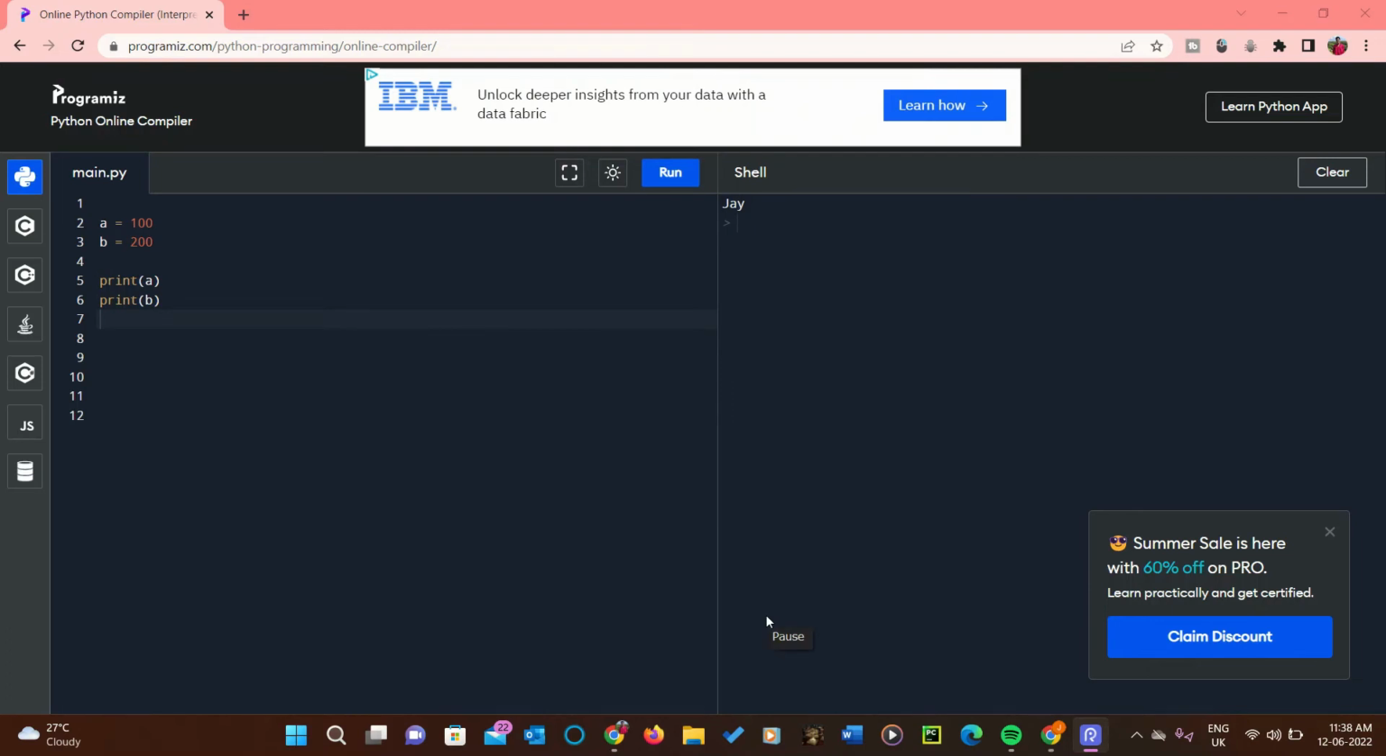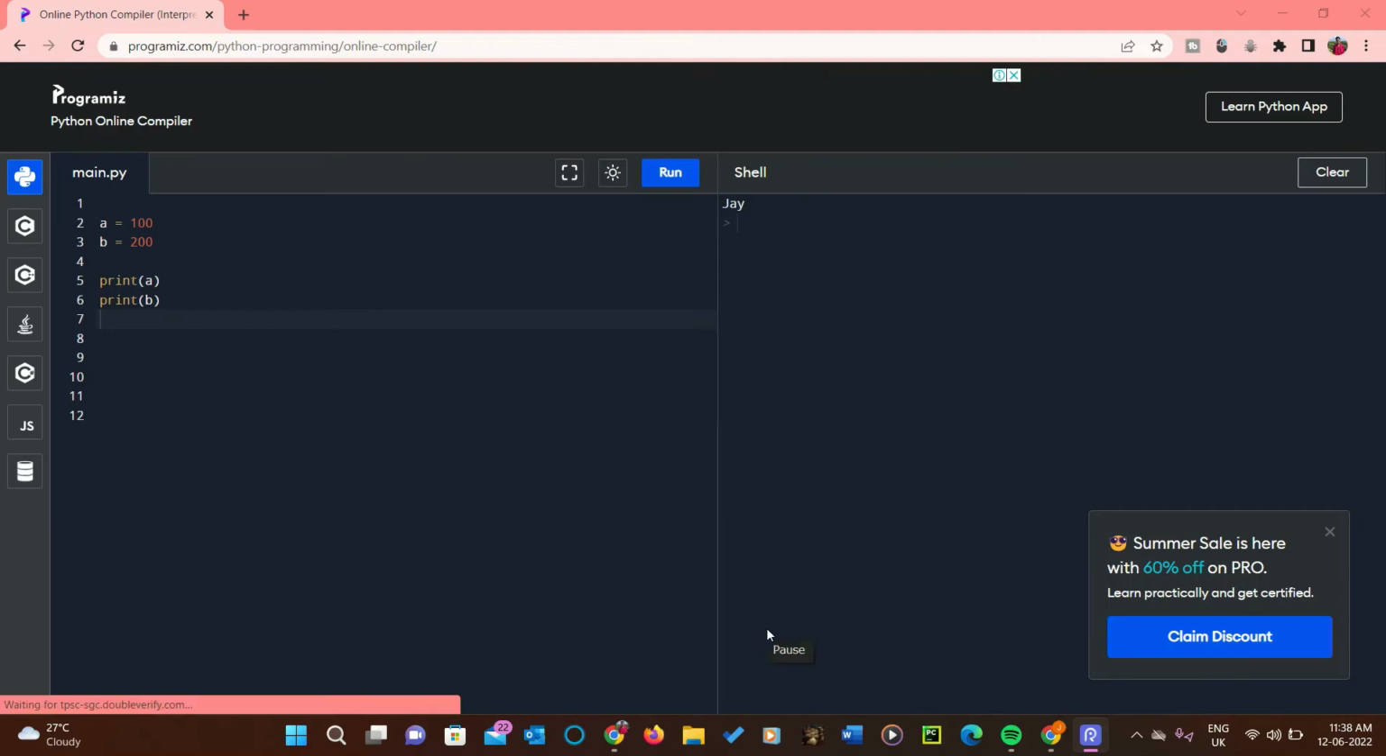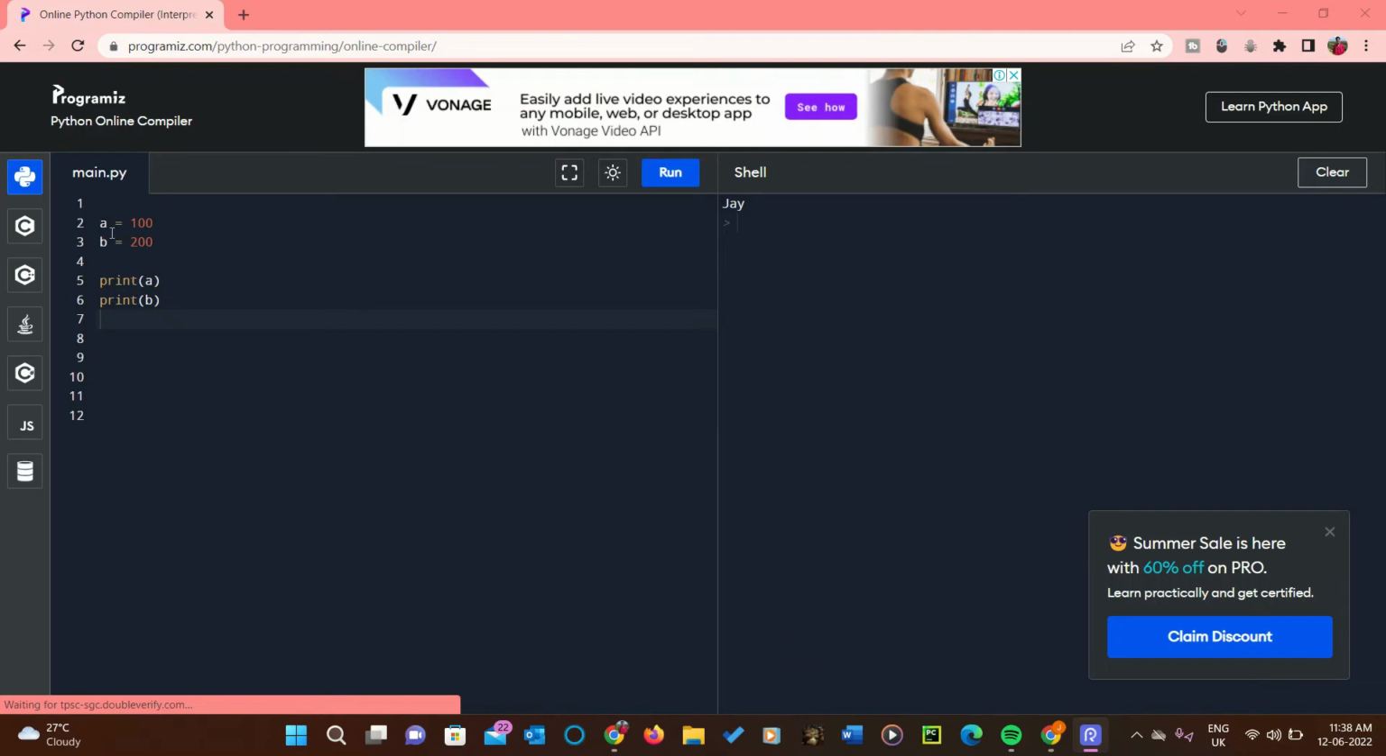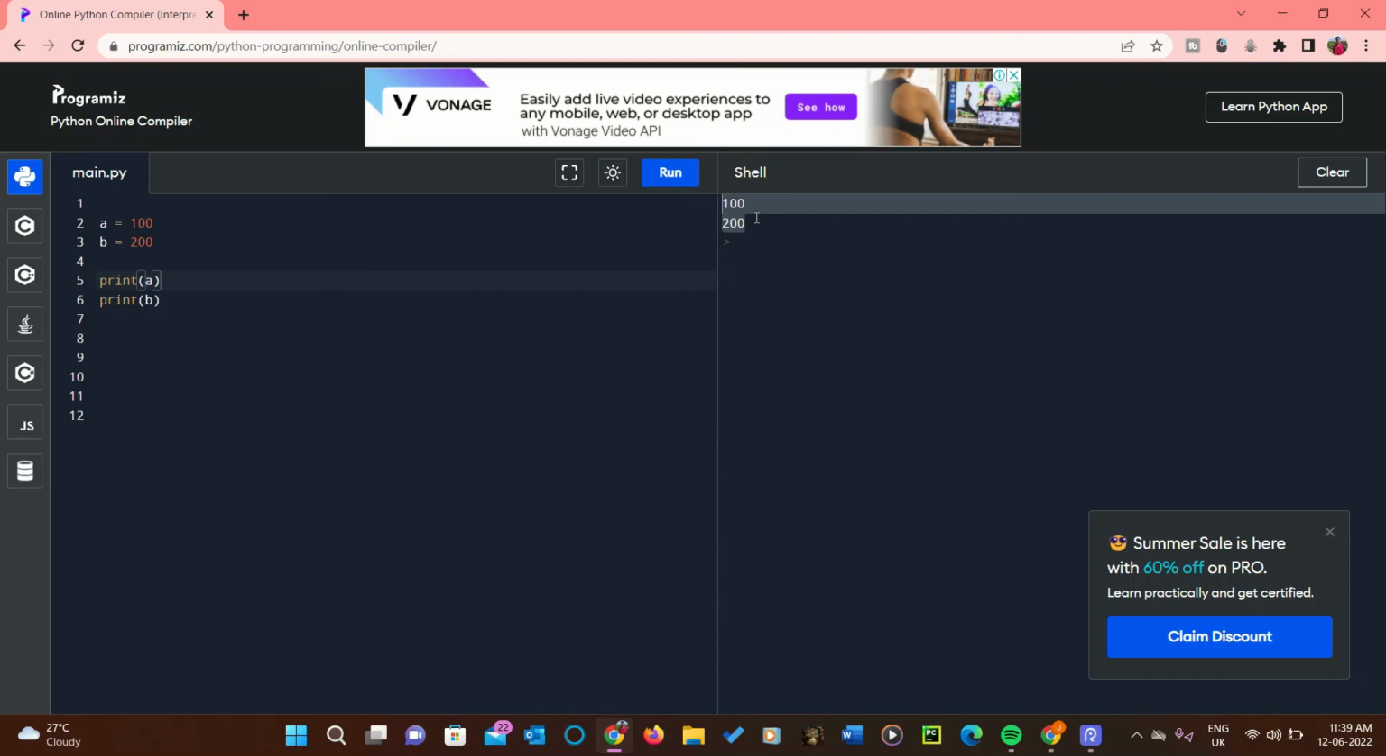So there is one more famous question: variable swapping. Here I use two variables, a and b. I store the value 100 in variable a and the value 200 in variable b, and I print out the variable a and then b. So see what happens. It gives the numbers of variables a and b.